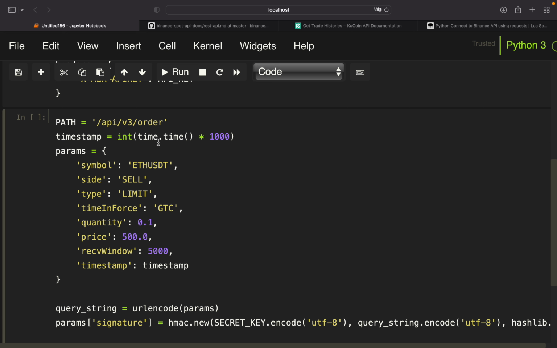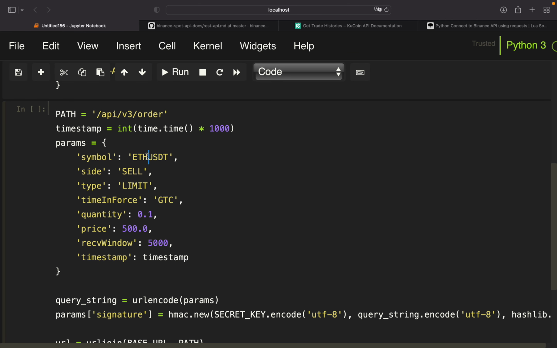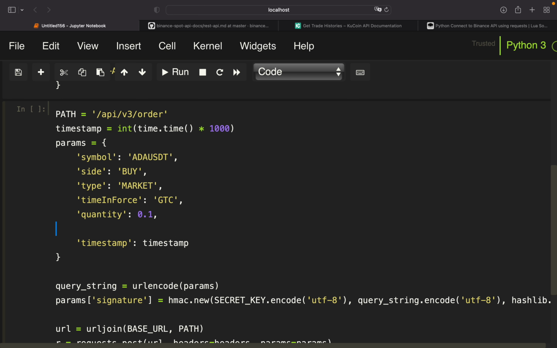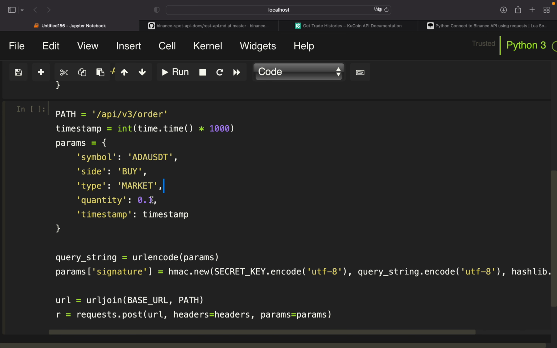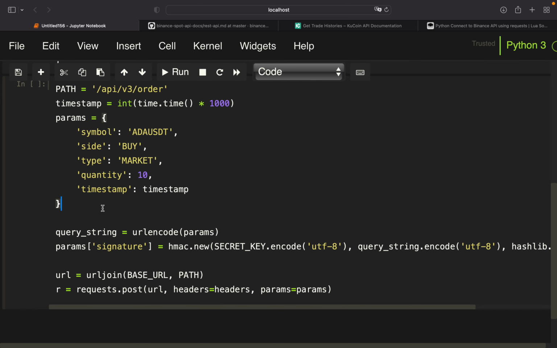So this is just pulling the time as of now as a Unix timestamp, and there are some more transformations to actually get the timestamp as of now. Let's do some amendments here. I just want to buy Cardano with a market order. We don't need all that kind of stuff here. Quantity we need, let's just buy 10 here, and that should be fine.